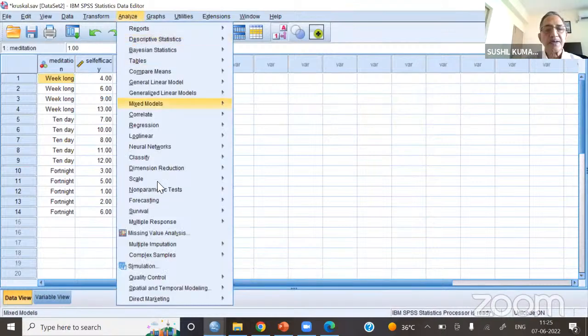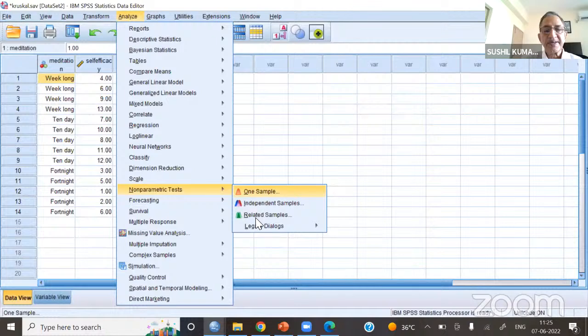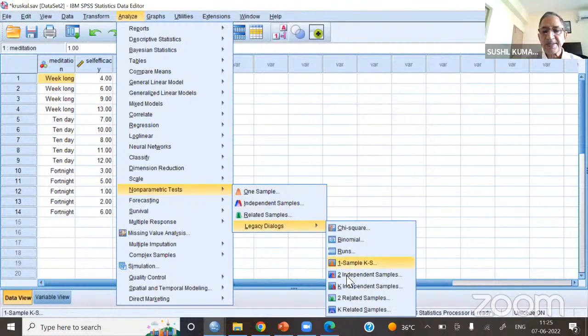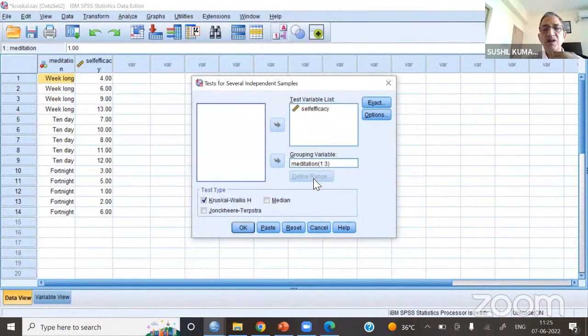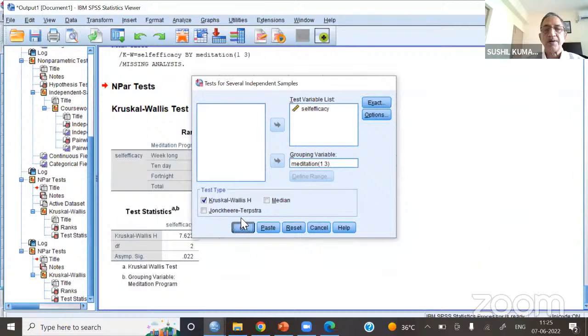Analyze, non-parametric, legacy dialog, K samples. Test variable is self-efficacy, the dependent variable, the variable for which you want to find the mean rank, and grouping variable is the independent variable, validation, the variable on the basis of which there are three groups. Okay.